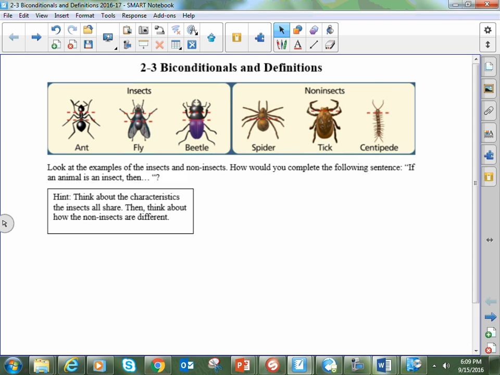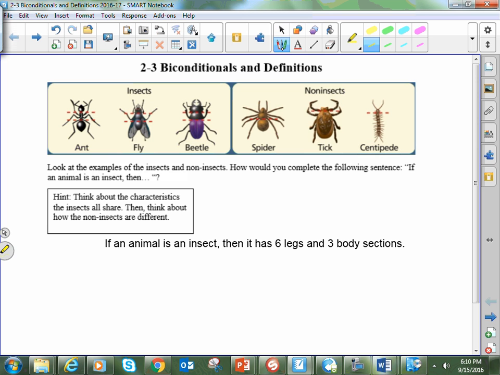Alright, so we're going to presume that you're doing what I'm asking you to do. Now looking at what the insects have, the insects all have 6 legs and 3 segments or 3 sections to their body, whereas the non-insects don't have 6 legs and they don't have 3 sections to their body. So that's how I'm comparing the examples of the insects, and I'm going to conclude that it has 6 legs and 3 body sections. So that is the conclusion to the conditional statement.